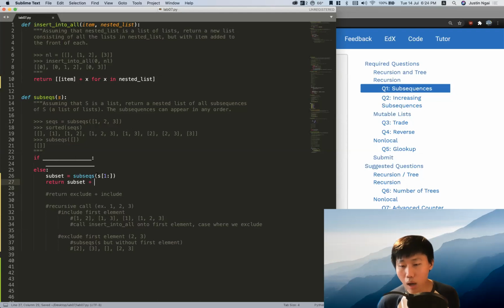So how do we get the include part, right? So now let's look at what we wrote here. Well, we see that include is basically the output of calling insert into all, the function we defined here, where the first argument is the first element, and the second argument is the nested list where the elements are the cases where we do not include the first element, right? And if we think about a concrete example, we have this right here, where this is basically this, but in the front we add one, right?